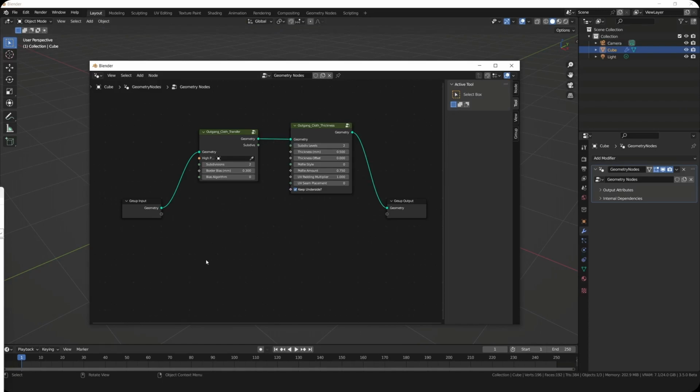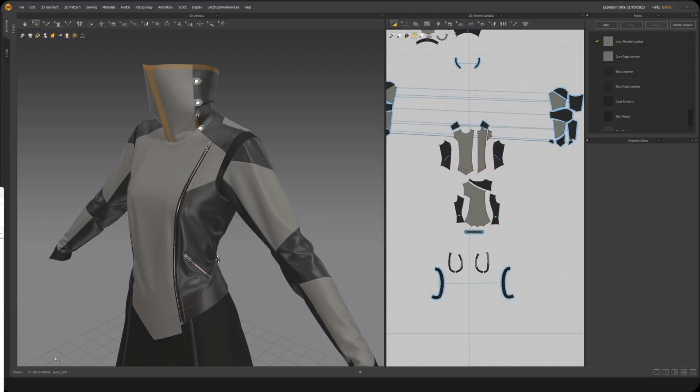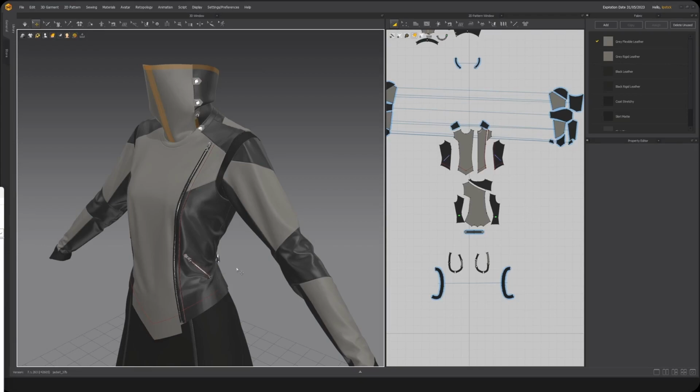So of course, to use these nodes, we have to start by exporting data out of Marvelous Designer so that we can use it within Blender afterward. And we need to export two things from Marvelous Designer. First, we need to export out our high poly, which we are currently looking at.